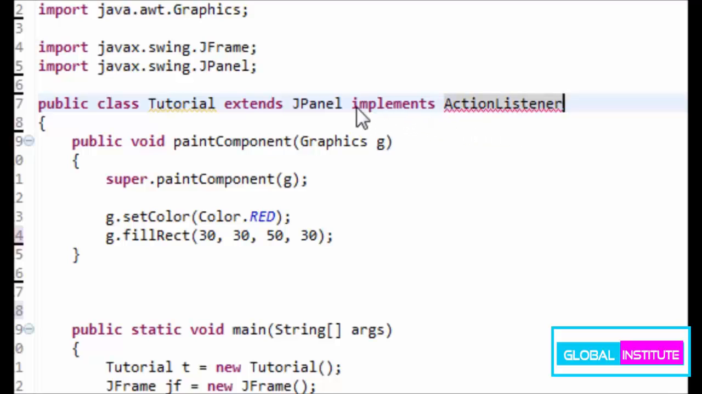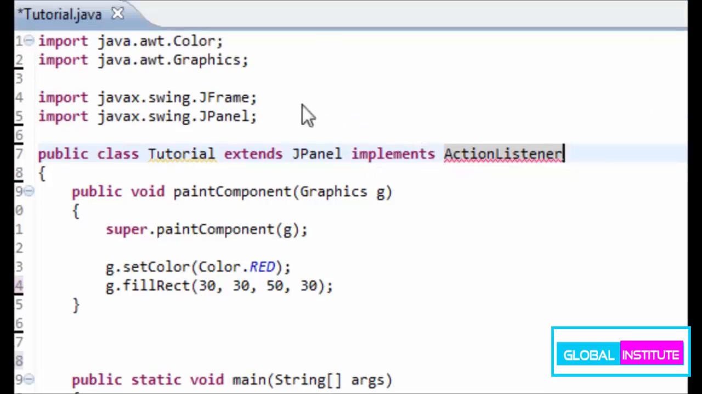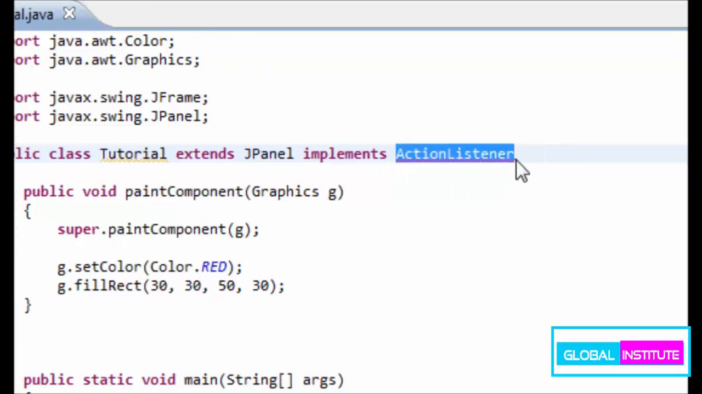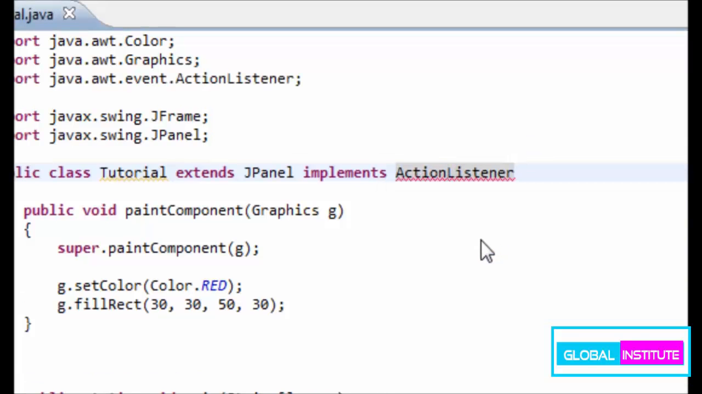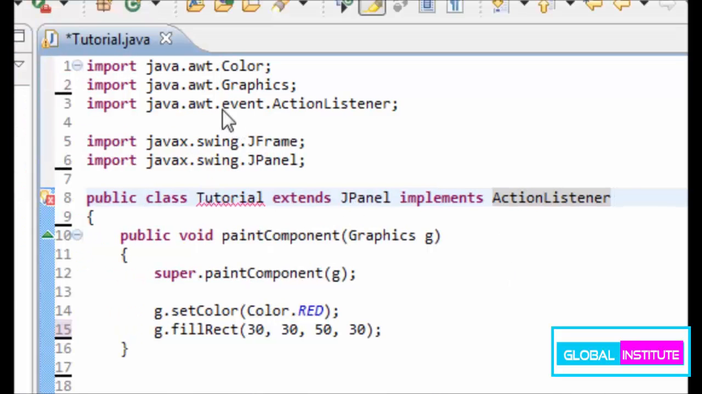If you don't know what implement does, then I'll explain. This one right here works the same as the extends. The reason why we didn't use the extends is that this right here is not a class. This one right here is an interface. So yeah, make sure that you import the ActionListener from the library.